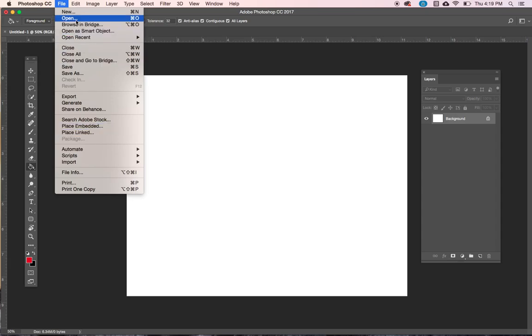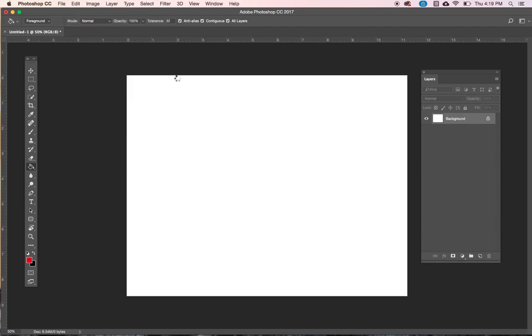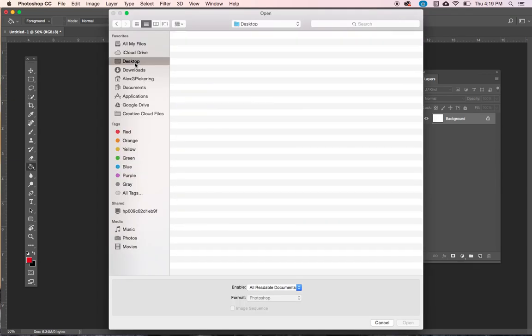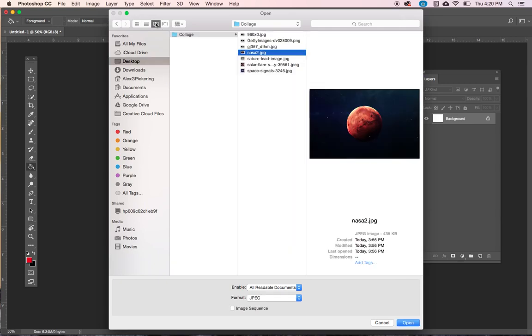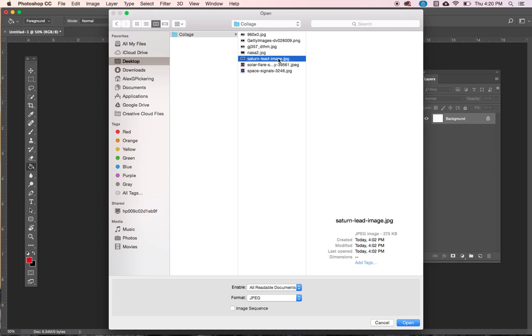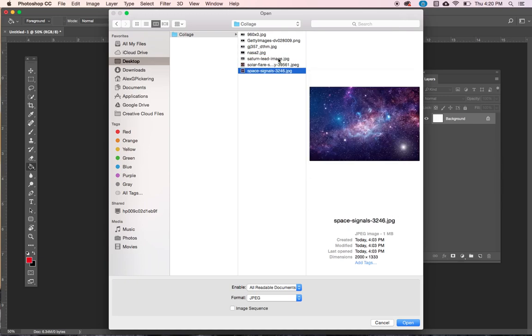Okay, just File Open. So go to File Open, and now it's going to probably force me to navigate to the desktop here, and I'm going to go to my Collage folder, and here are all my images. And up here, there are different ways to display it on a Mac. Again, if you're on a PC, it might be a little different, but I can go to this little tab here, and I can actually see a little preview of the image on the side here. So I want to bring in this image here. Okay, space signals. It's like a backdrop where all the planets are going to go on top of. So I go ahead and I click Open.